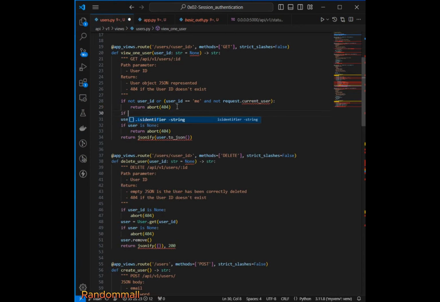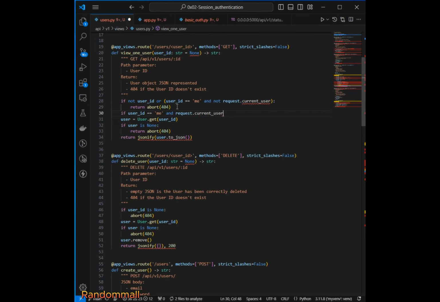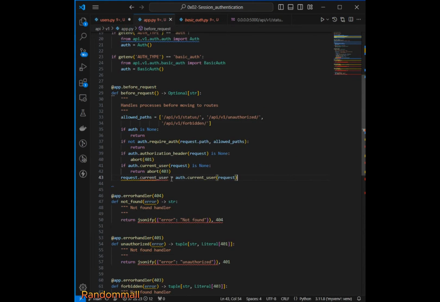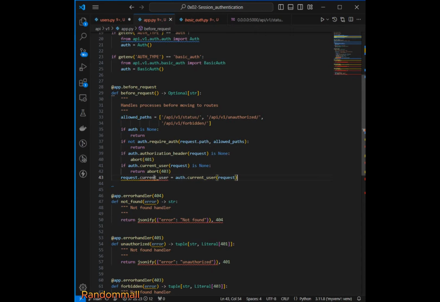So we are going to say if user ID me and first dot current user is provided, then we are going to return the request of current user after calling to JSON method on it, because we remember that here in this app.py, when we assign the result of this current user to request.current user, it is going to be a user object.